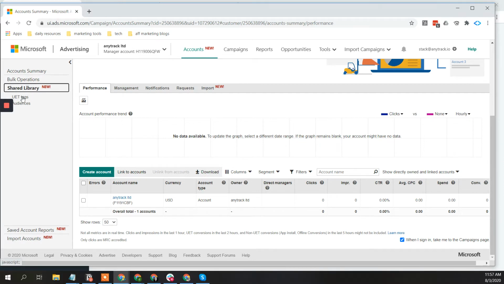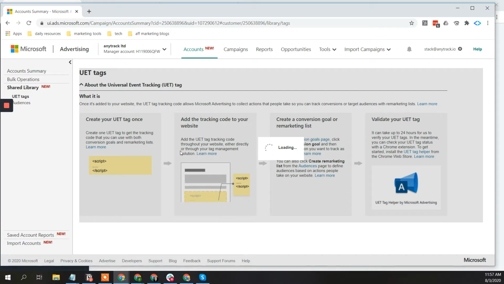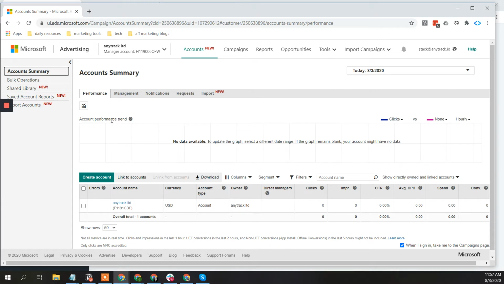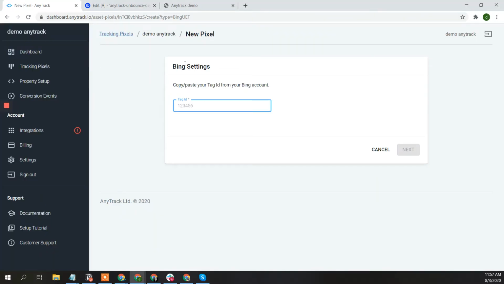You can create your UET tag in your shared library. Okay, this is where we have the UET tag. So if you don't have one, you can create one here, and you'll get a number, and that number is the actual tag. Okay, so this is the tag ID that you will need within AnyTrack. So here, I'm going to take the one that is already active, because I assume that if you run on Bing, you probably already have a tag on your site, so we're not going to start all over again. So I have my number, and now I'm going back to AnyTrack.